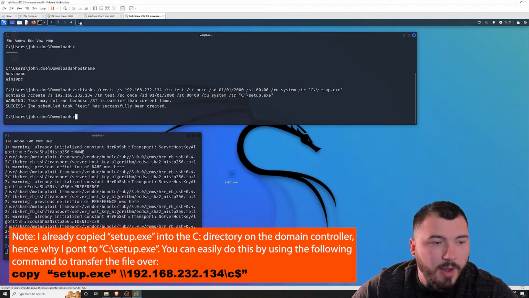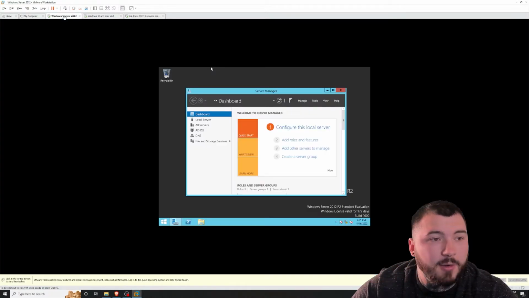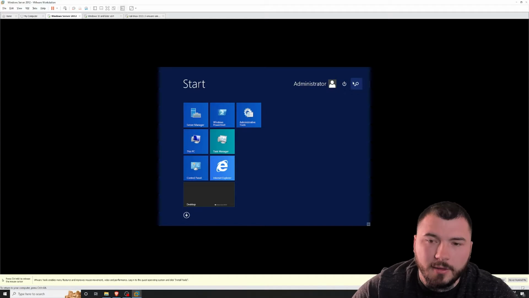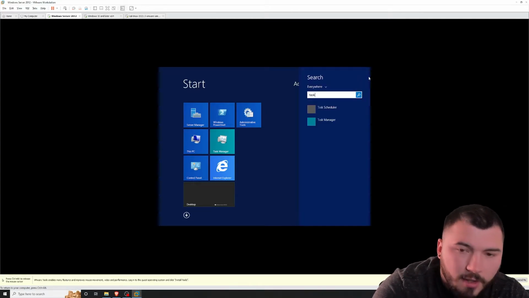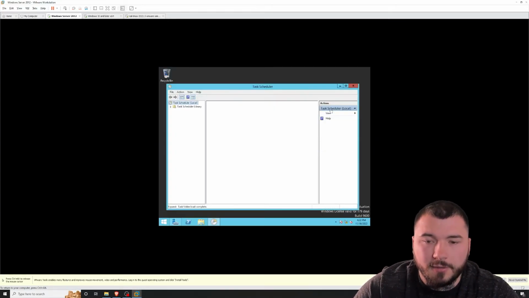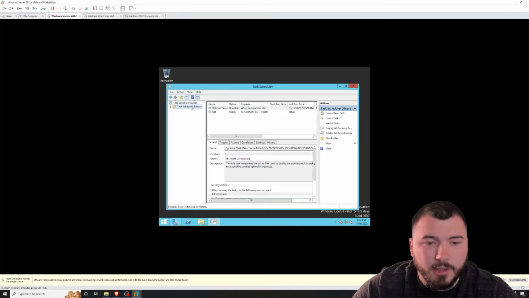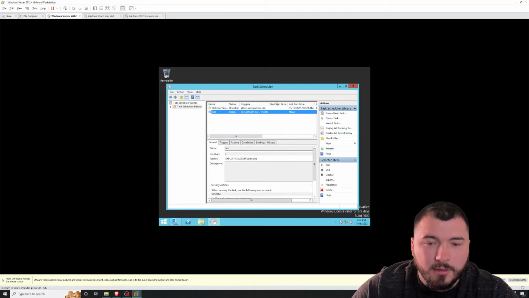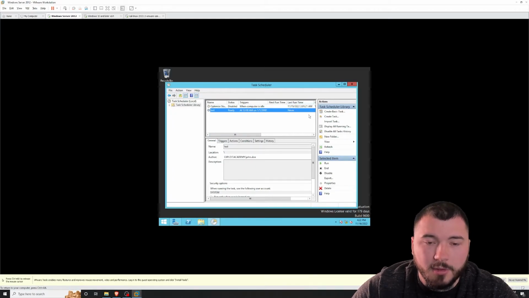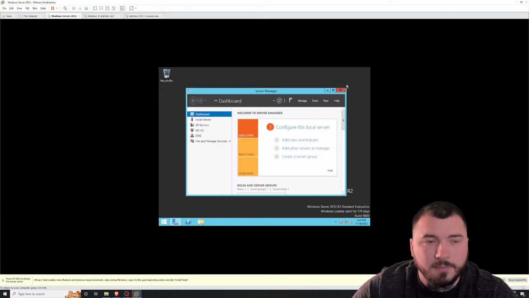So we know for a fact the scheduled task has been created, and I can verify that by coming over here onto the domain controller and then looking up tasks to pull up the task scheduler. And then if I click right here, we can see that we have a test scheduled task created. And last runtime, it's never ran. So we need to find a way to execute that scheduled task.